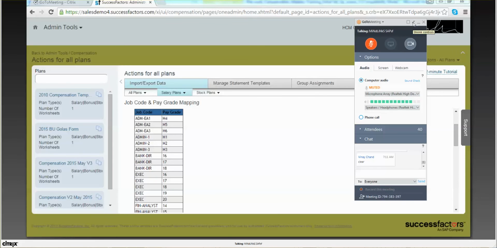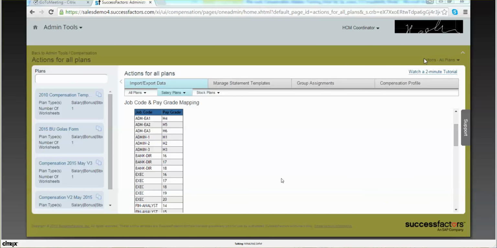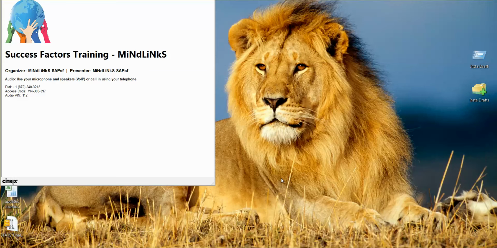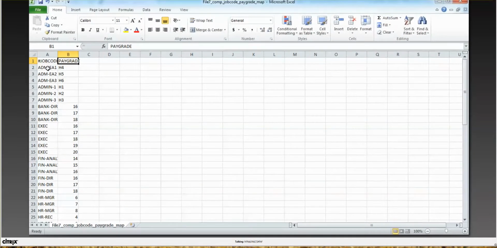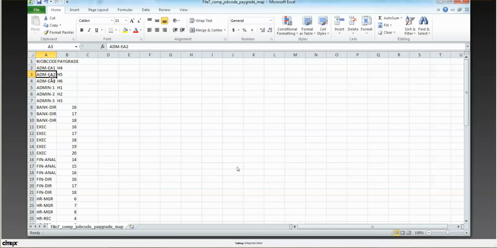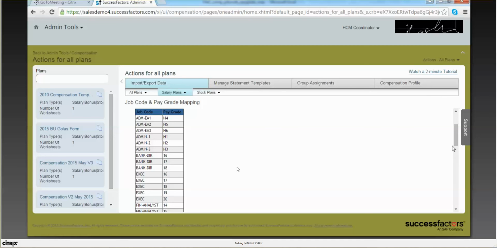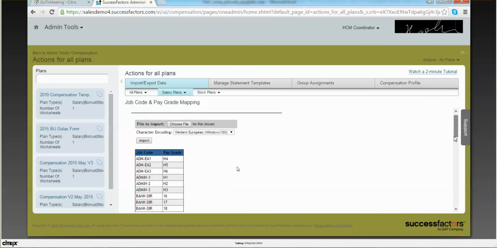So let me pull out the file. You see here, this is the exact same file that I used there as well. Your screen is not shared. You cannot see my screen. Yeah, okay, sorry guys. So you've got your job code to pay grade. This is a file which we'll import in this exact format. This exact file was imported here before, so I'm not doing it again. If you do it, it will just override it.